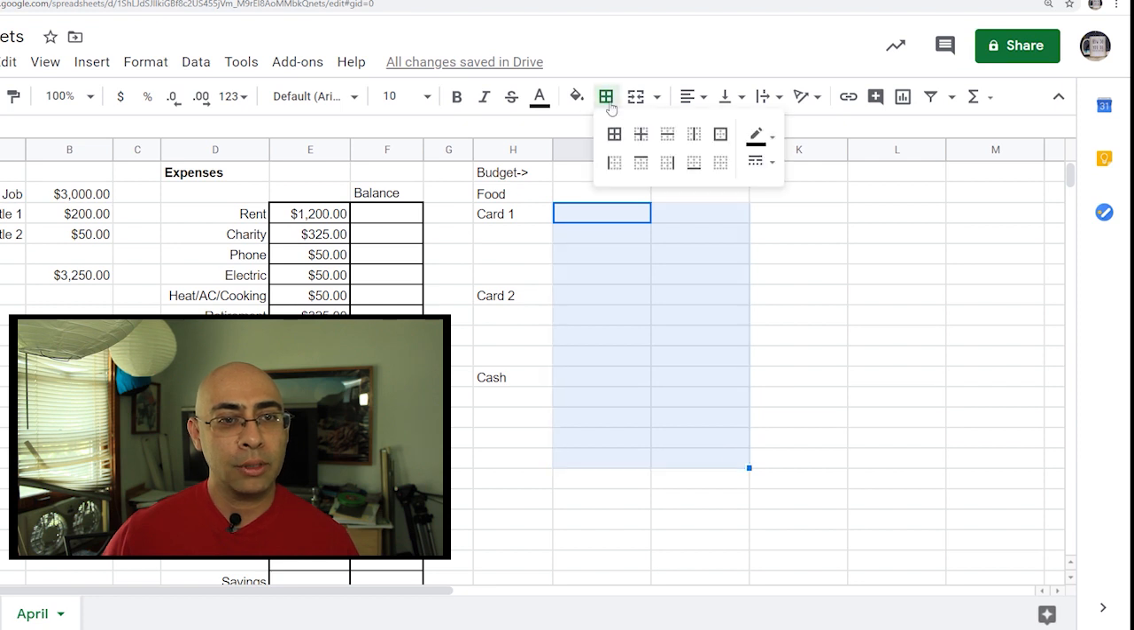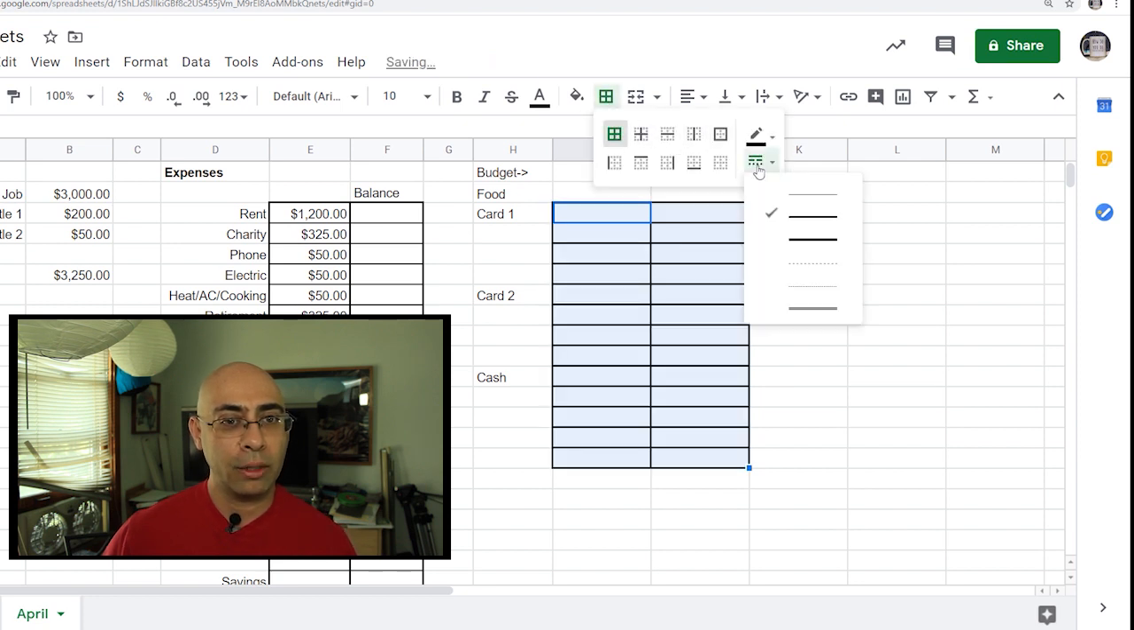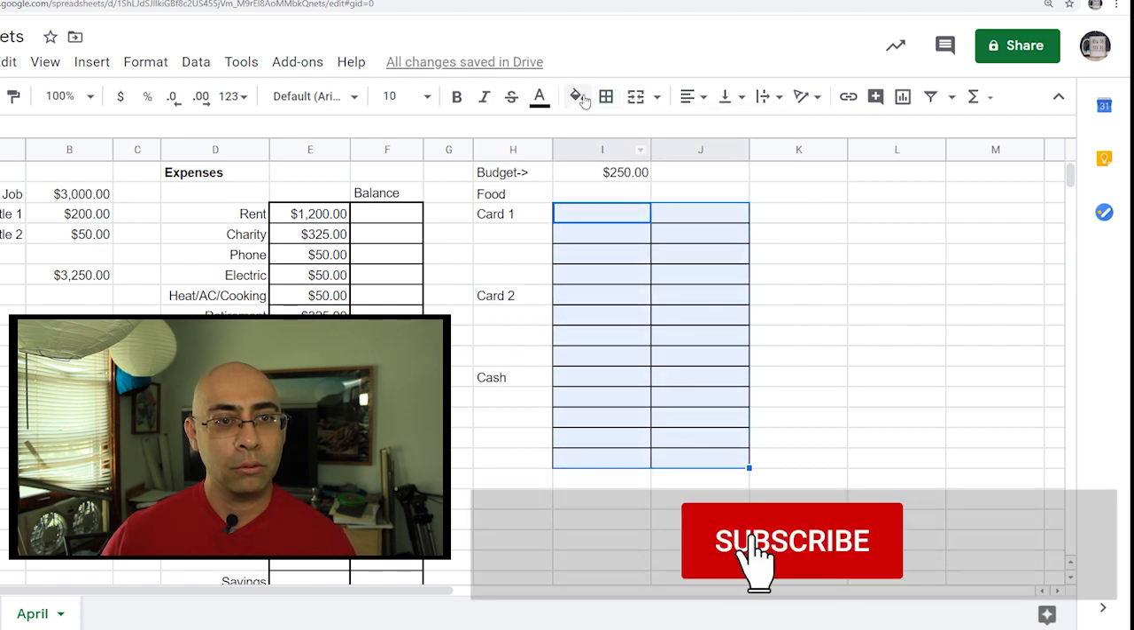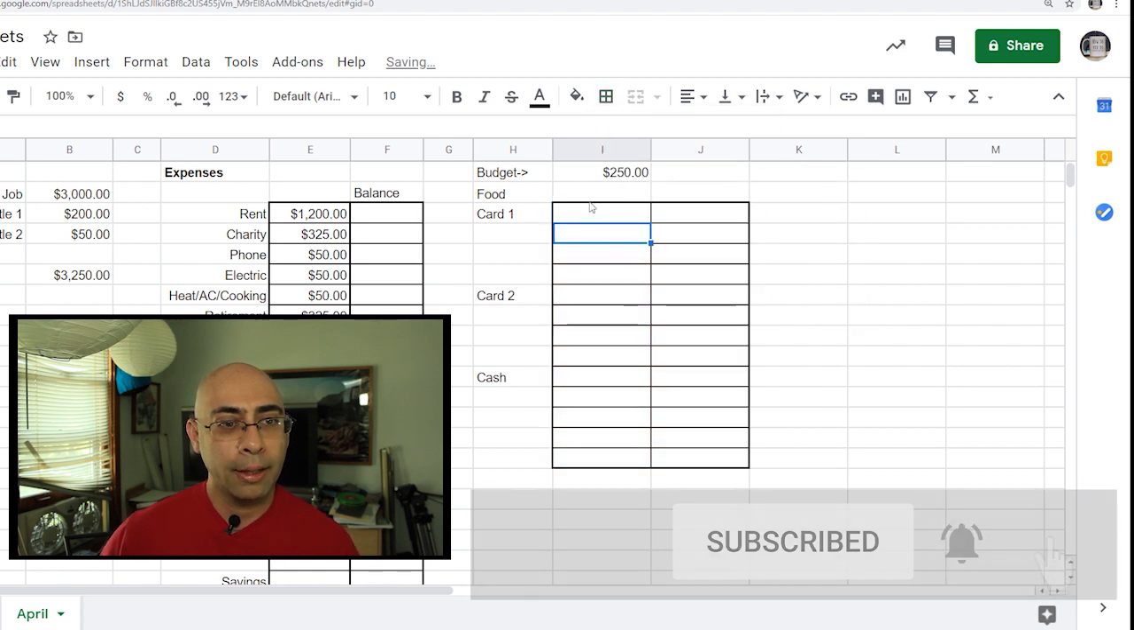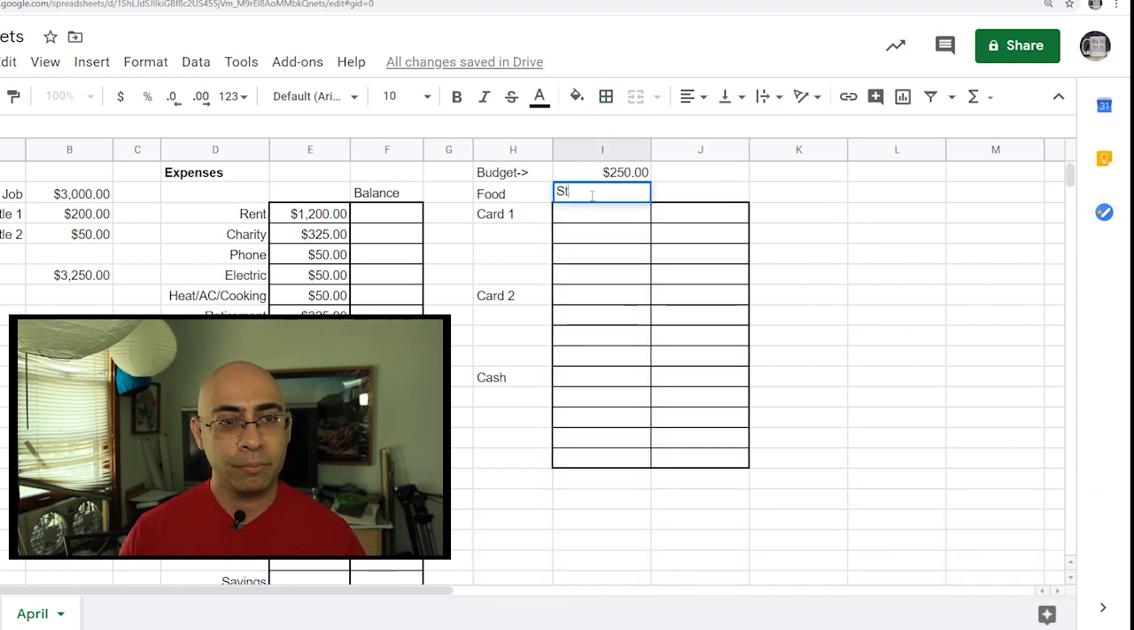And I'm going to put borders around them like I did before. I'll just do this really quick. Thick border, make it thick. Boom. Now this is the store that you get it from, and this is the amount you spent. So you'll need your receipts for that.